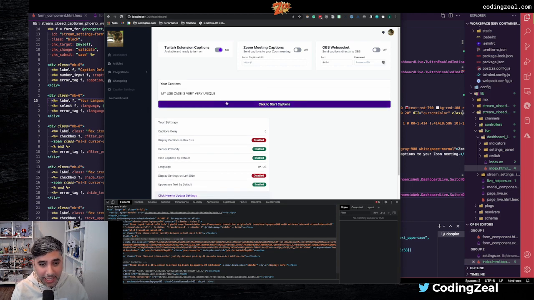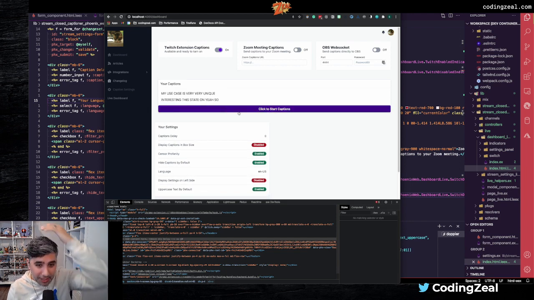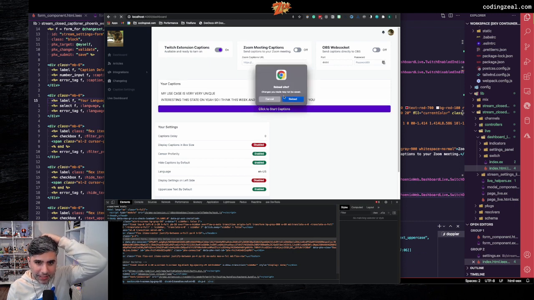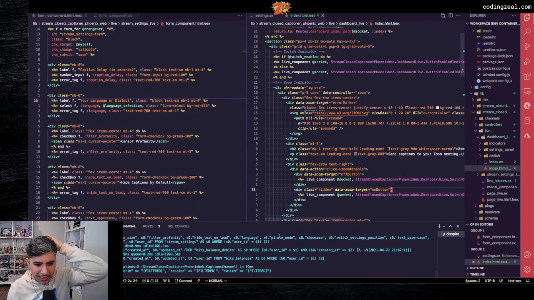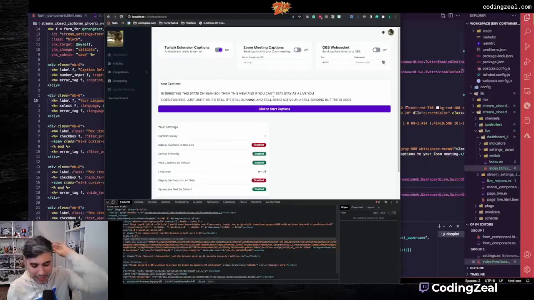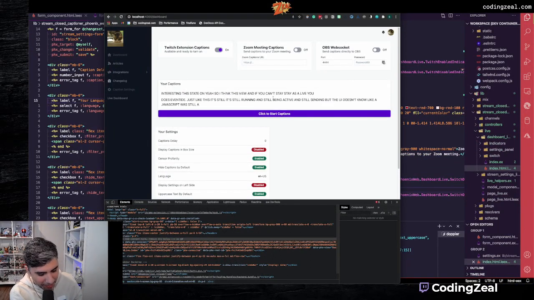Oh, interesting. This stayed on. Yeah, so I think this view can't stay as a live view. Because even though I left this page, it's still running and still being active and still sending, but the UI doesn't know. The JavaScript was still executing, but it didn't get cleaned up. So either I have to fix things or I have to just go simple and not do live view.